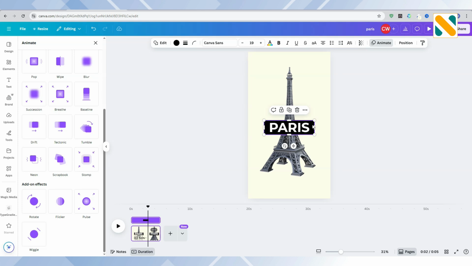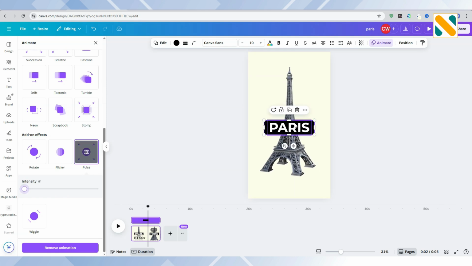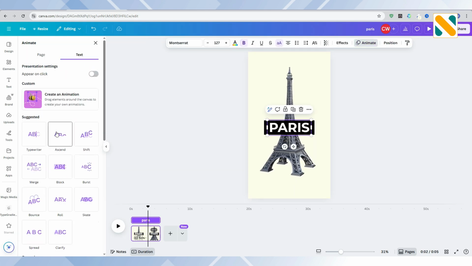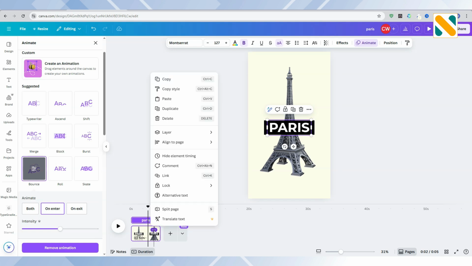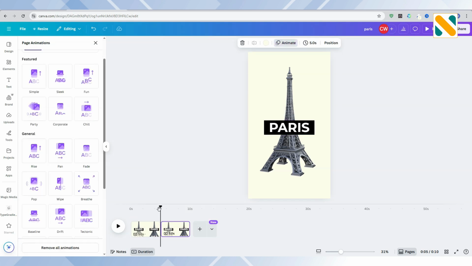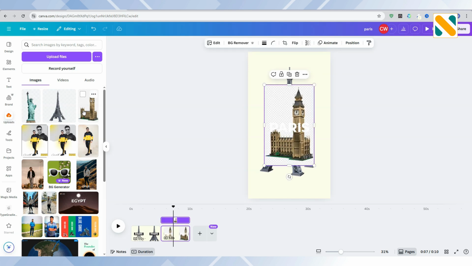Select the shape. Go to Animate and apply the Pulse Add-on Effect with 0 intensity. Now select the text and apply the Bounce animation. Duplicate the page. Import the second iconic place.